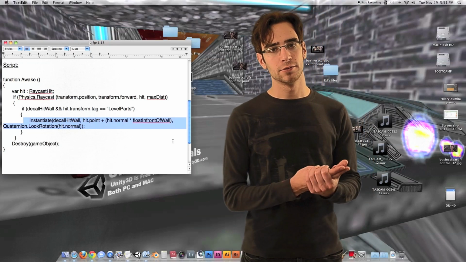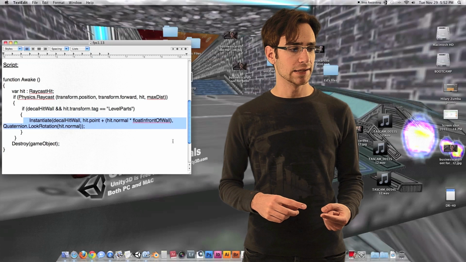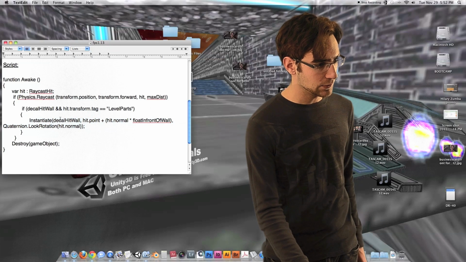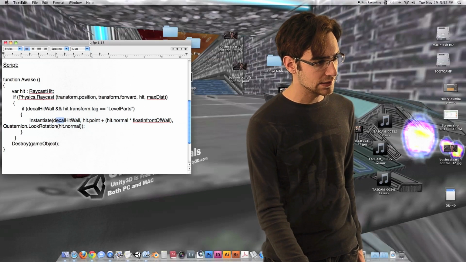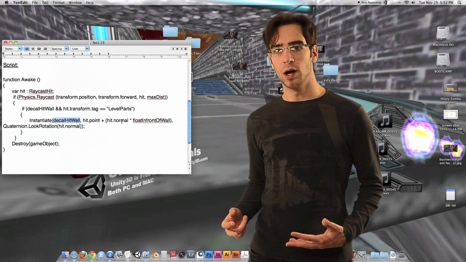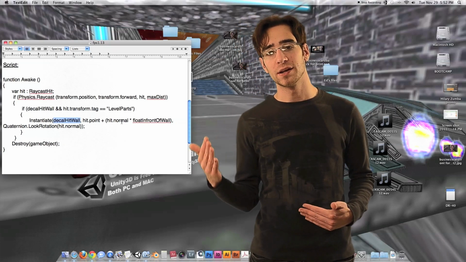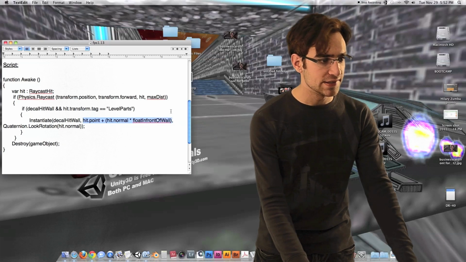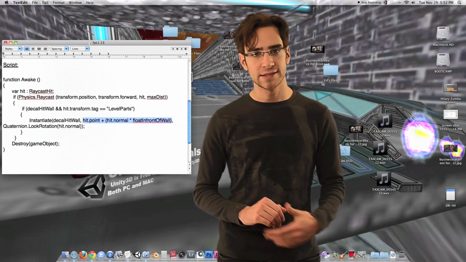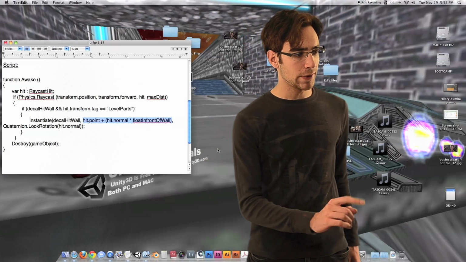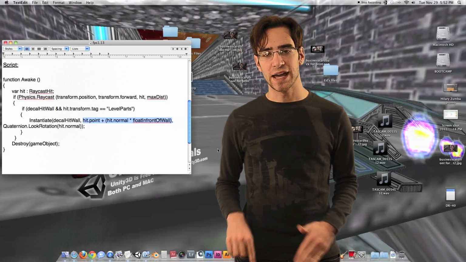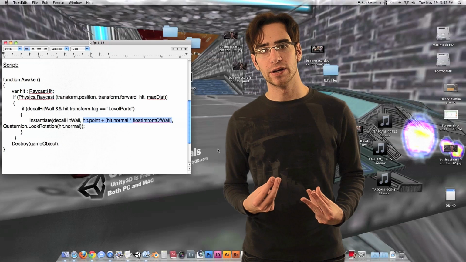So remember in our last episode, we instantiated a bullet at a position and rotation. So we have instantiate and we have decal hit wall. This is the prefab that we're going to save in the inspector, so we know what prefab is the bullet hole, and we know what game object to create. And then this here is the position that we want to create it at. And we have hit.point. So remember, RaycastHit point is the point in 3D space where that collision actually happened. So this is where we're going to want to create the bullet.